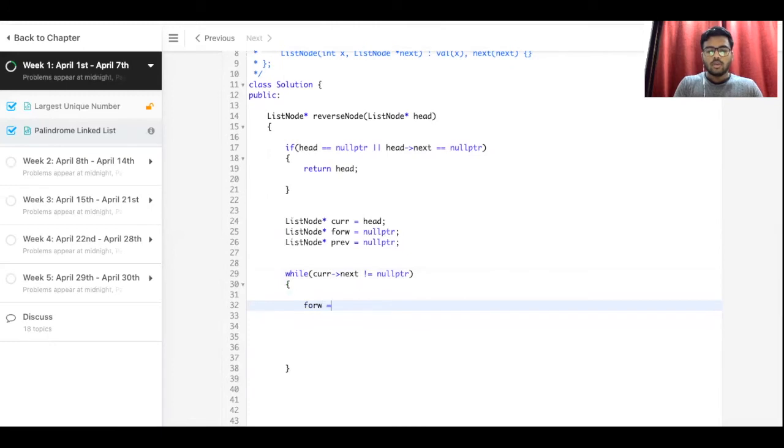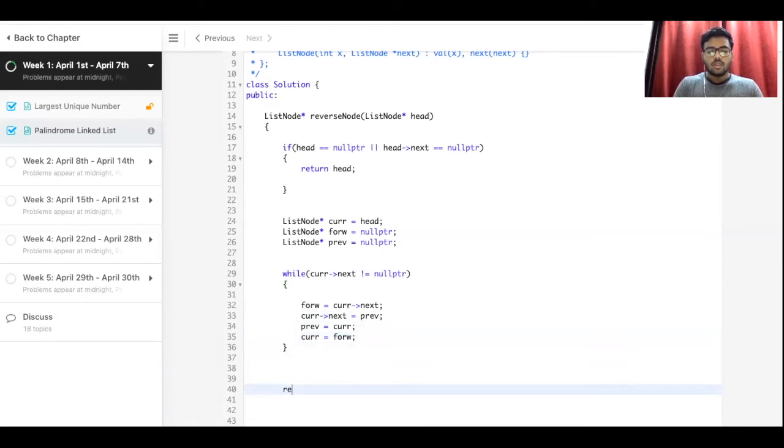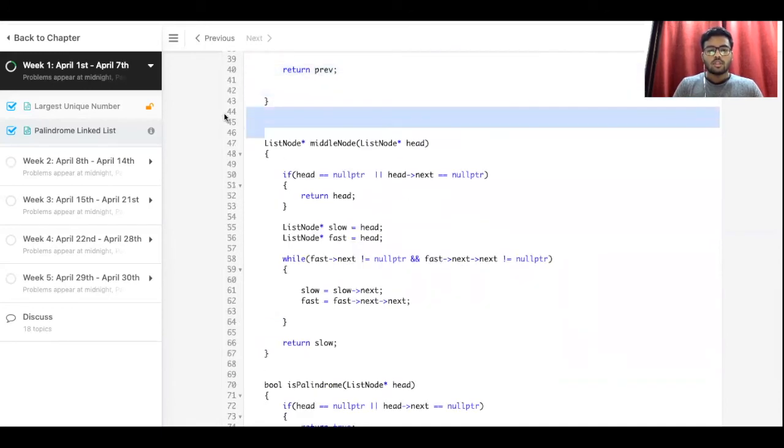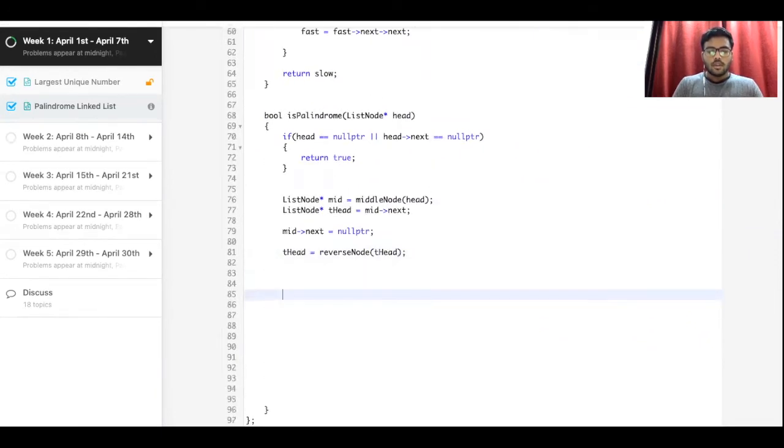So let forward be equal to current's next. Current's next, let it be equal to previous. Previous should be equal to current, and current should be equal to forward. All right, this is what we discussed, right? And then we return previous. All right, at this time the whole linked list would have been reversed.